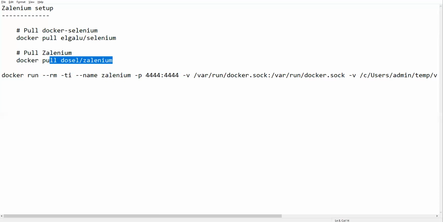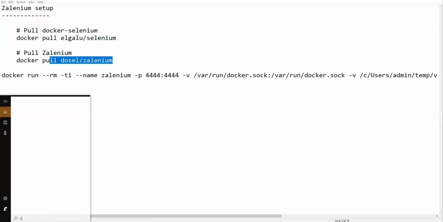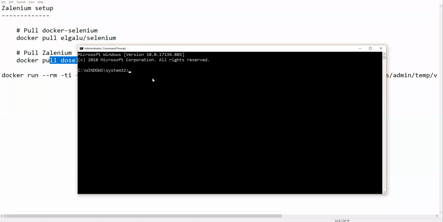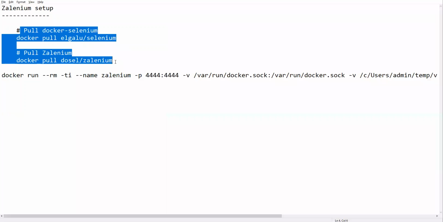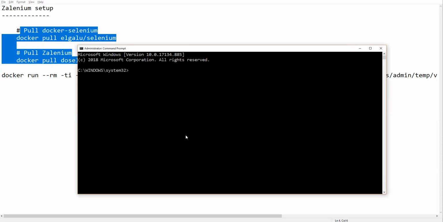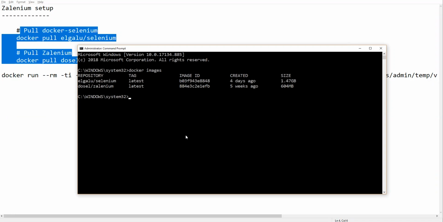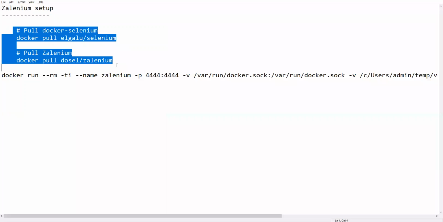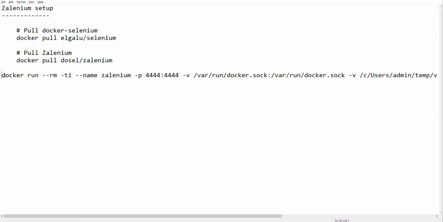Before running those commands, we need to open the command prompt as an administrator. Right click, run as administrator, command prompt. Now I have opened a command prompt like this, and here we need to run all the commands. We already cross-checked, and these two commands were run earlier to get the images. You can cross-check once again with docker images, and this will show that the images are available. But if you want to get these two images, you need to run these two commands as a prerequisite, and then we need to run this command.